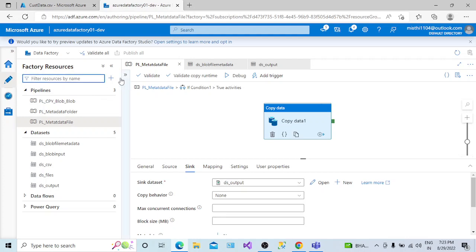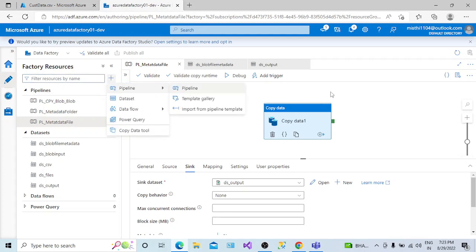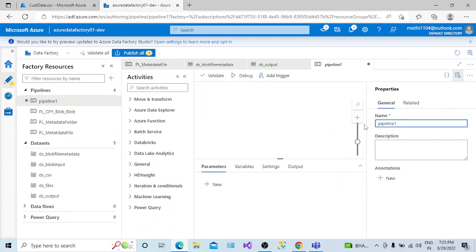So here let me create a simple pipeline, okay, and I'll make it the parent pipeline. So let me give it a nicer name.